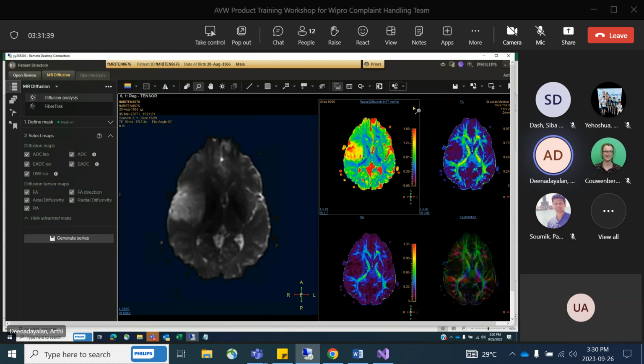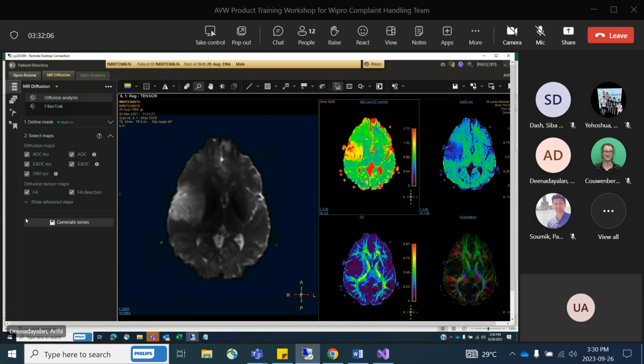So this is just a very basic overview of the diffusion application. You can play around with it if you have access. Any doubts so far in diffusion application? No, okay.